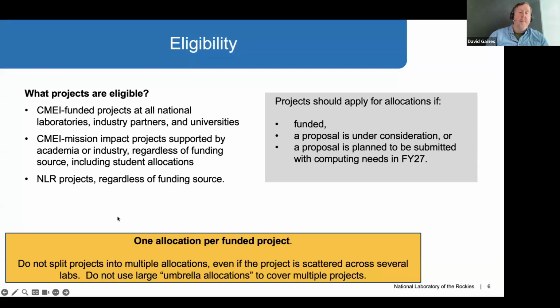And then at the bottom, a reminder that it's one allocation per funded project, so we don't want to split projects into multiple allocations. Even if it's scattered across different labs, it should still be one single allocation. And on the other hand, don't use umbrella allocations either to cover multiple projects. The real takeaway is one allocation per funded project.